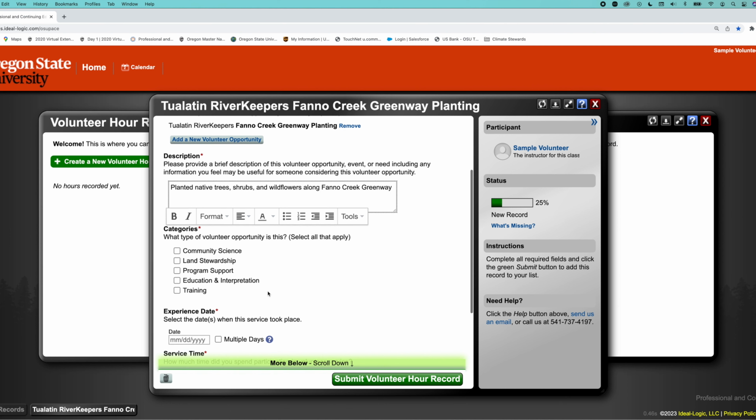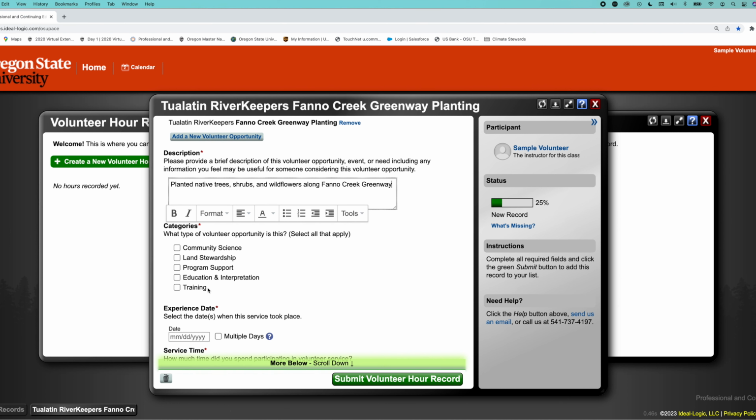Now, if an organization requires that you go through a volunteer training prior to actually volunteering for an activity, then we recommend that you click on the training box here and enter a single report, or as many reports as you need to document the number of hours you participated in their training. And we encourage you to report those as volunteer time, because you wouldn't be able to volunteer for that organization without the training.